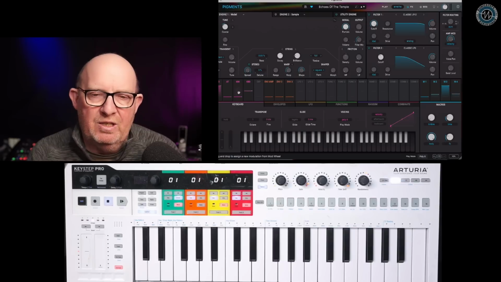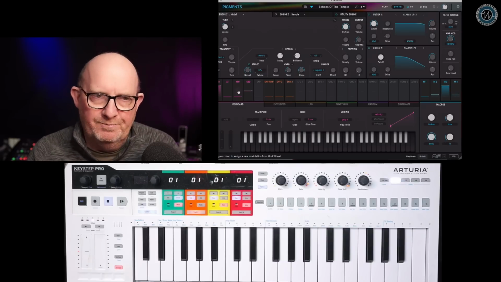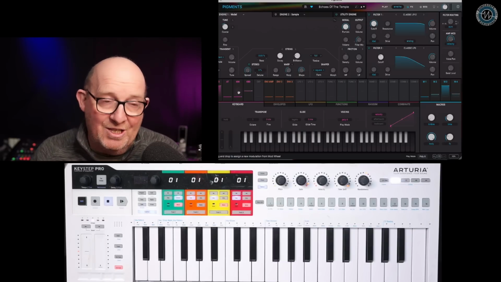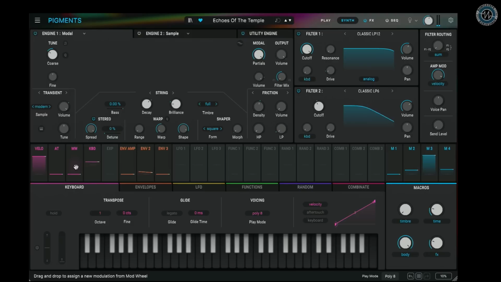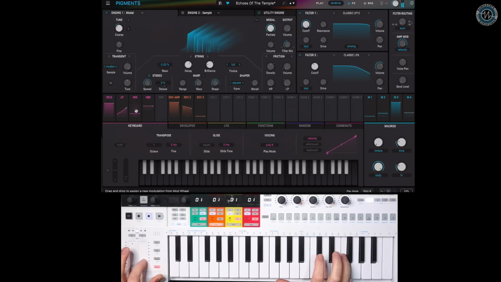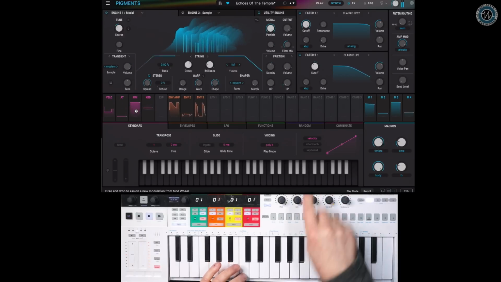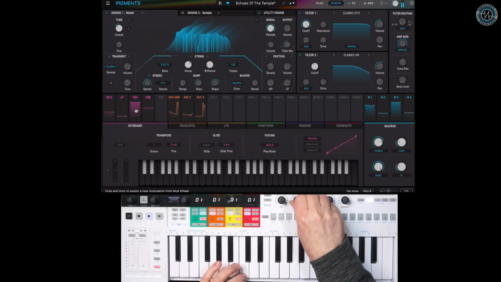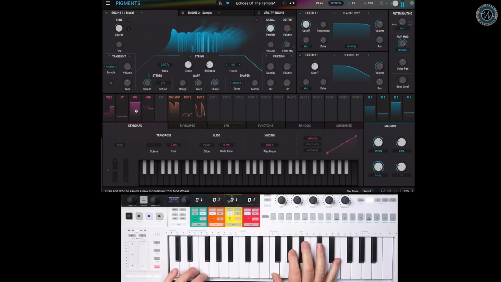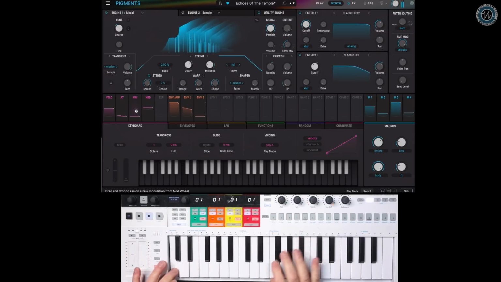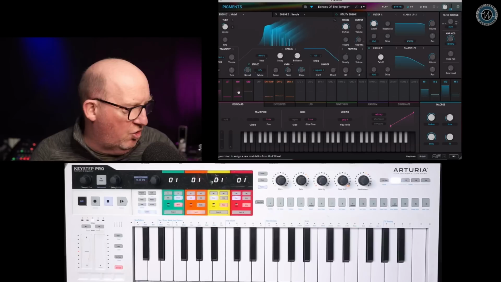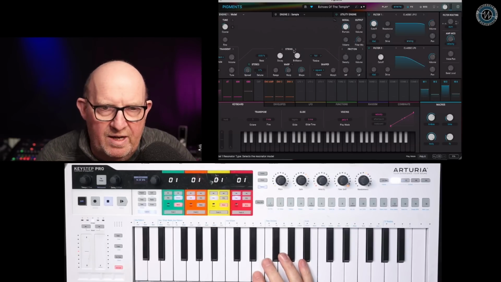So Pigments 6 brings a few more things to the party. First of all, we've got a new engine, which is called the Modal Engine. So it's a physical modeling. Got these four mapped to the macros. Very good for sort of physical strikes, and we've got a string type.